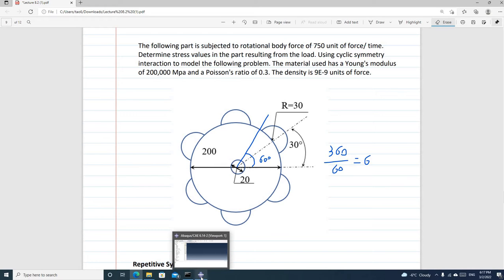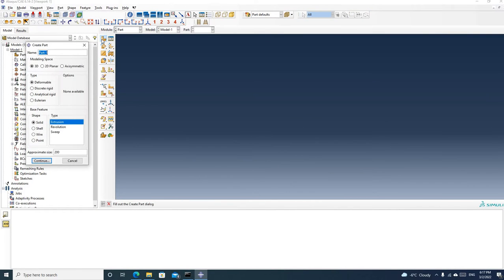Now let's model it in ABAQUS. I'm going to create a part first. This time I'm going to use a 3-dimensional model instead of a 2D plane model. For the modeling space, I'm going to use 3D and deformable, because we are going to extrude the sketch to obtain this geometry. So here we use solid and extrusion. And here we put 400 because the diameter of the geometry is 200. Now let's continue.